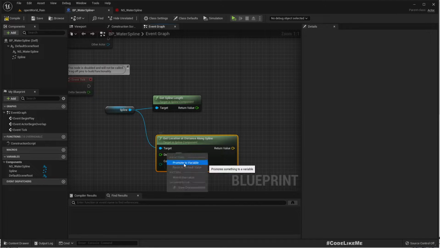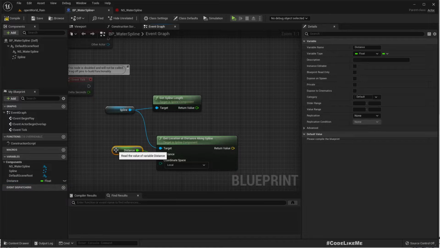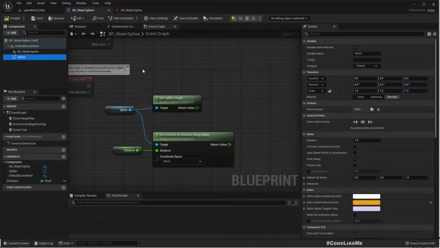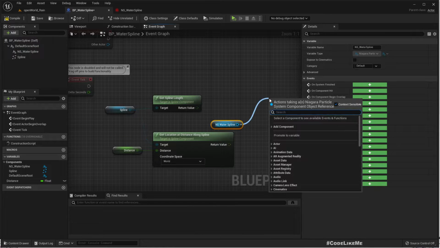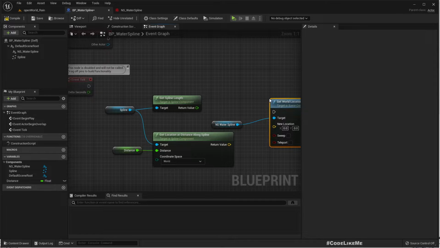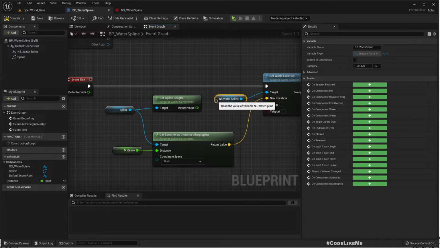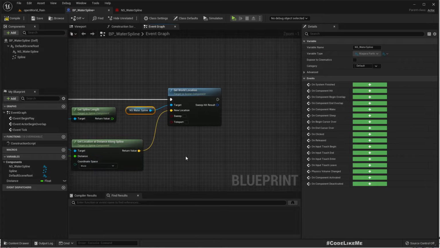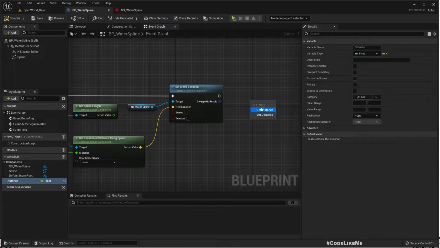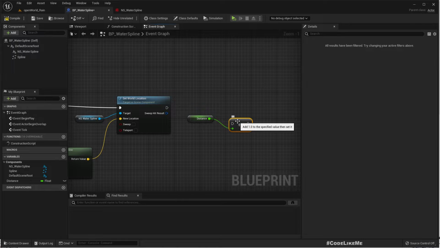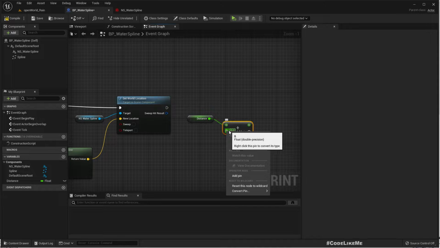So I'll promote this distance to a variable, and for coordinate space, I think we can use world. So I'm gonna set the Niagara location, set world location with this given input, and after doing that, I'm gonna increment, maybe just add. So here we can have something like a speed.